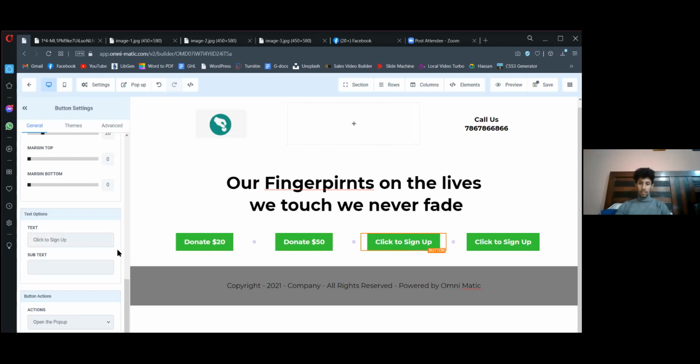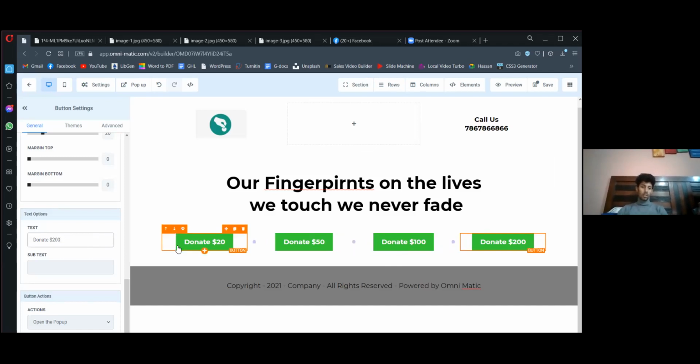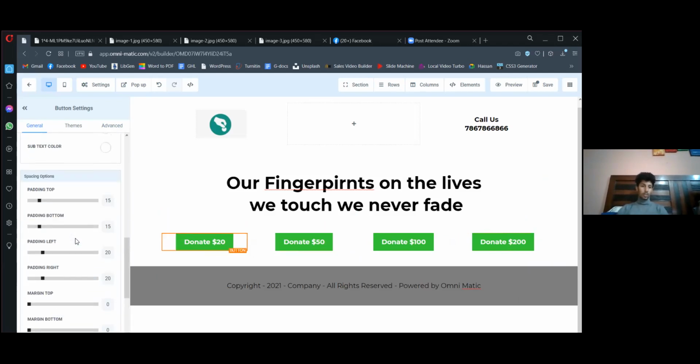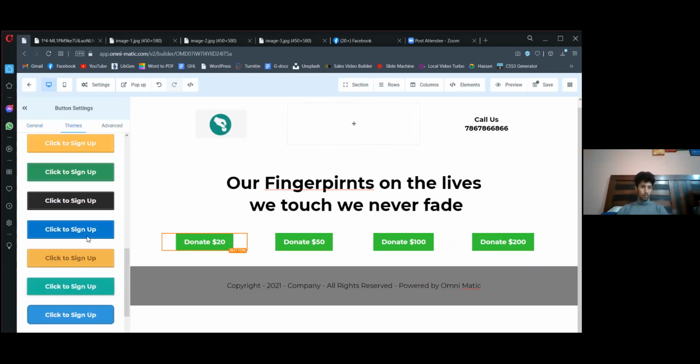Donate 50. Donate 100. And donate 200. And if we want to change the colors, we can make each button a different color or with a different theme.